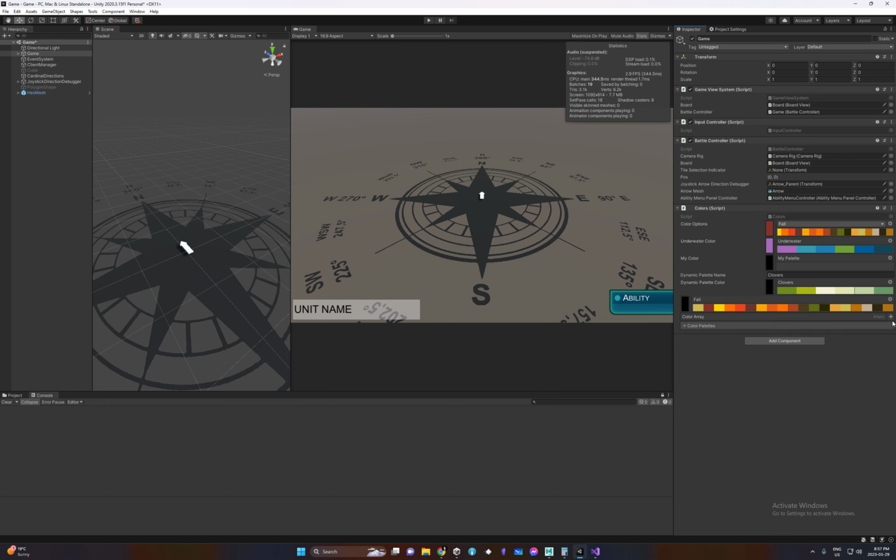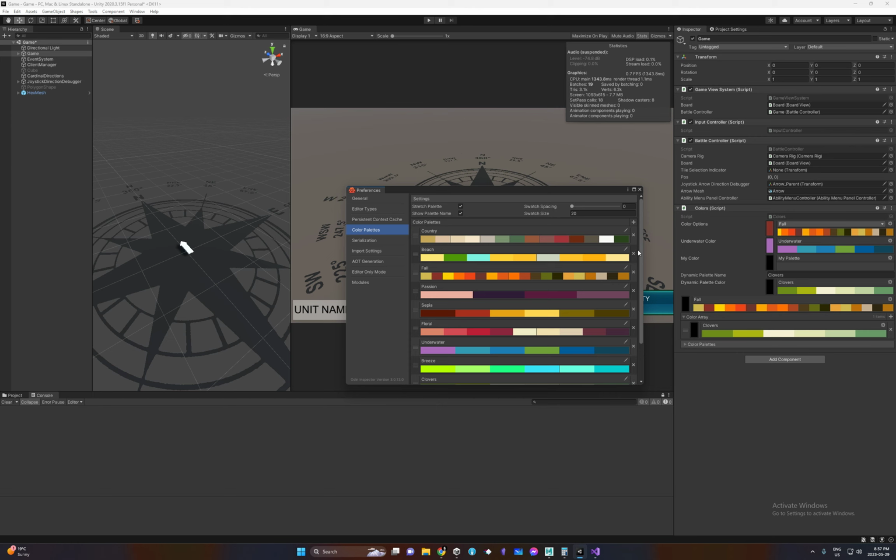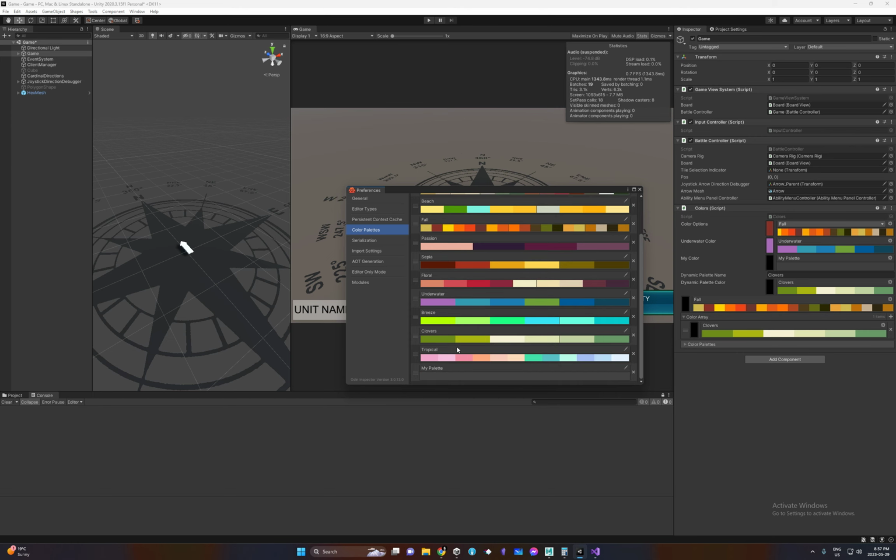Color array. Clovers. Can I rename that? No, I can't. Well, I don't know why it's grabbing clovers.